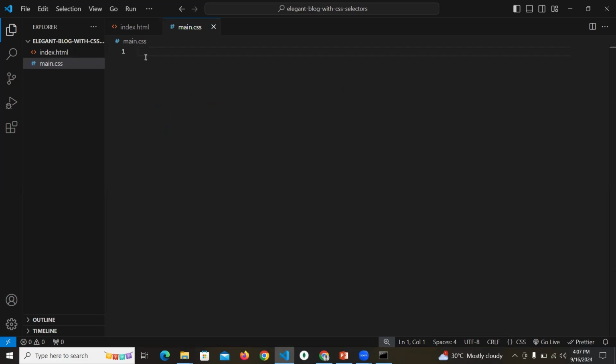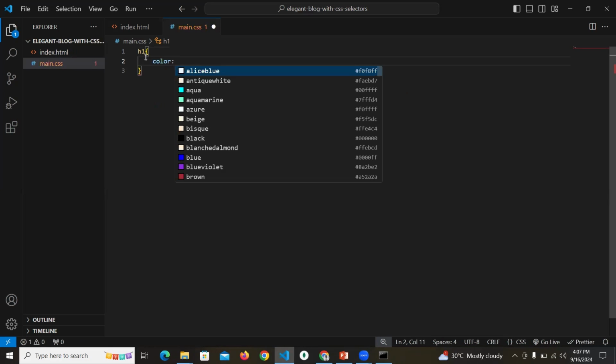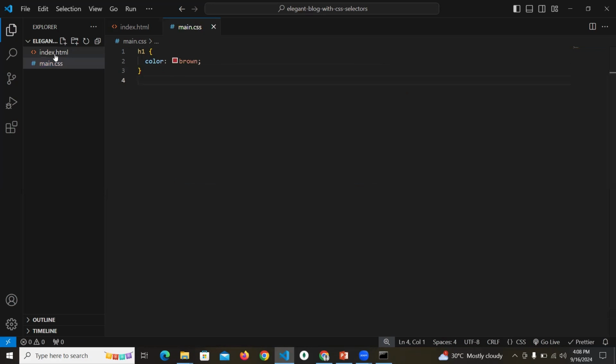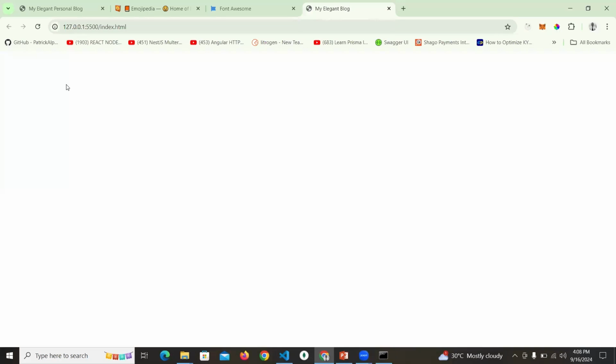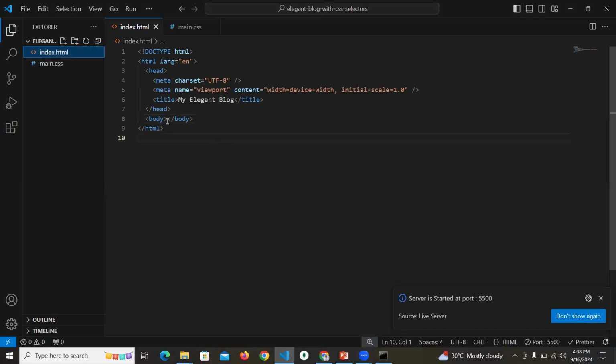Let's do a quick test. I'm just going to have heading1, and I'm going to say let's have color of red. If I can see this, I know that the CSS is connected. So what we can do is open this in the browser. All right, you can see that we are not seeing anything. And of course, that is correct because we do not have heading1 here. So we can just say my blog.